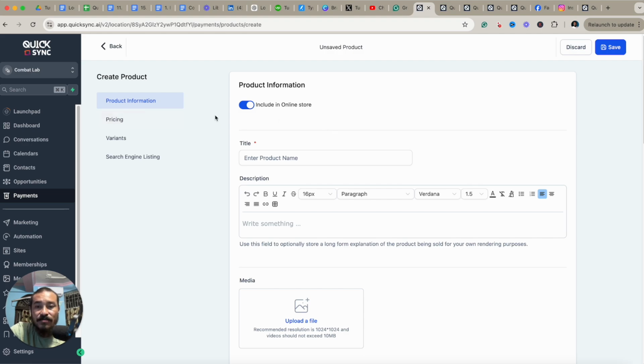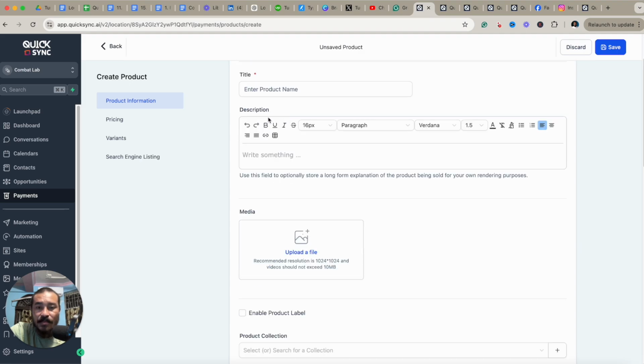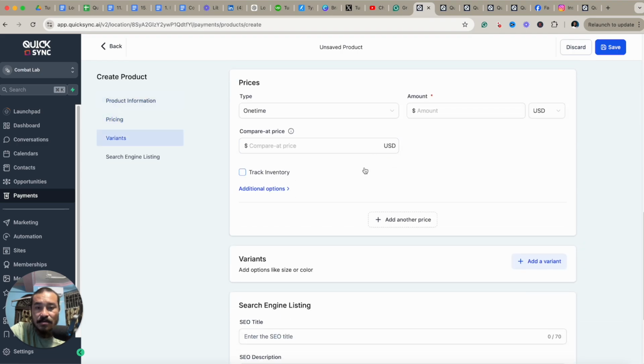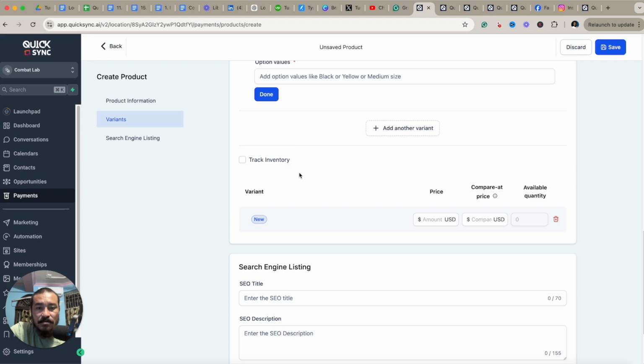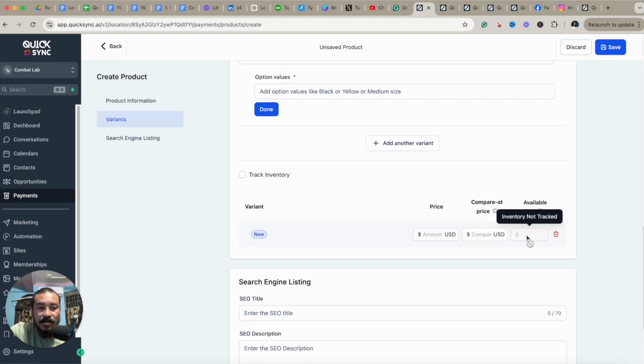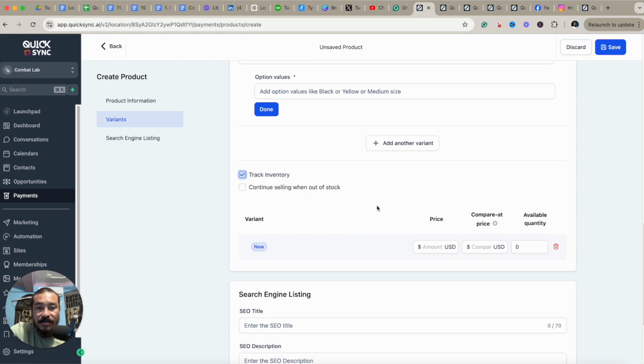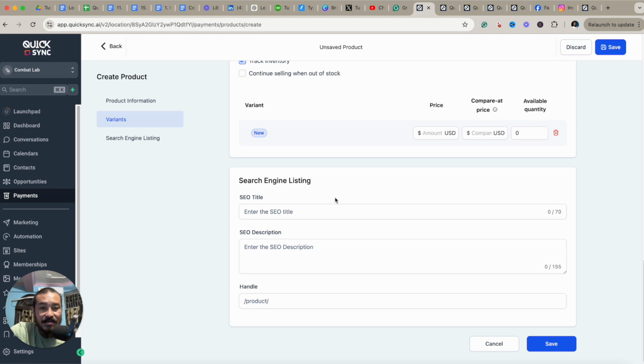All right. So first of all, you'll have to include the product in the online store. Then you have to name it, add the pricing, and here's the variant, I think. You can add amount, available quantity and so on, and track the inventory. I think if we choose this, it will show up in the inventory section. Also, you can add a search engine listing that will be helpful for SEO, search engine optimization, so that your products can be visible in the search engine.